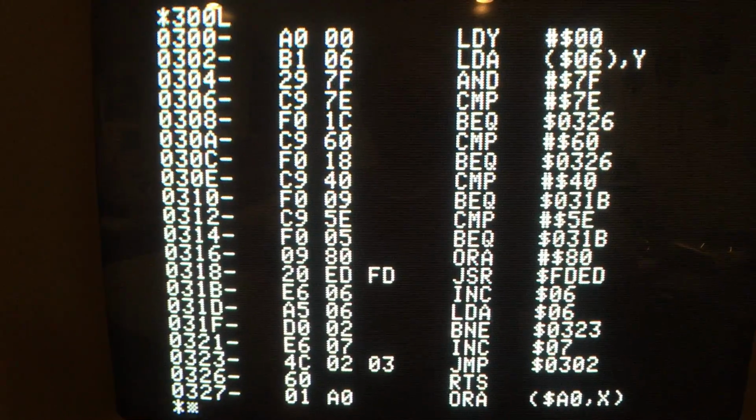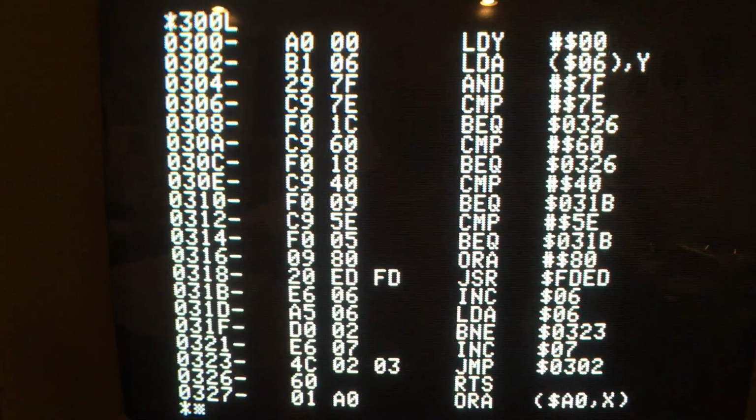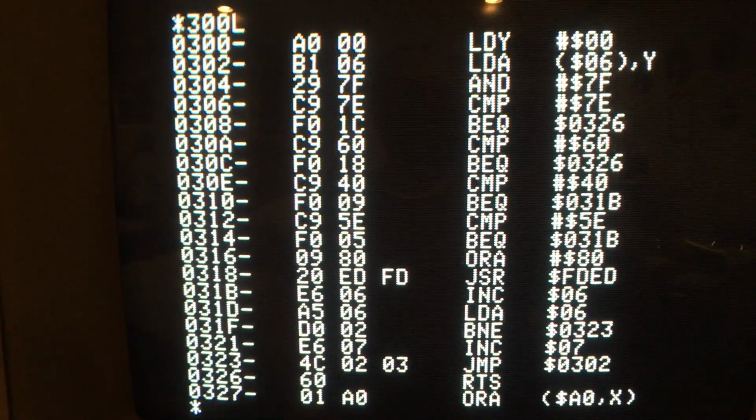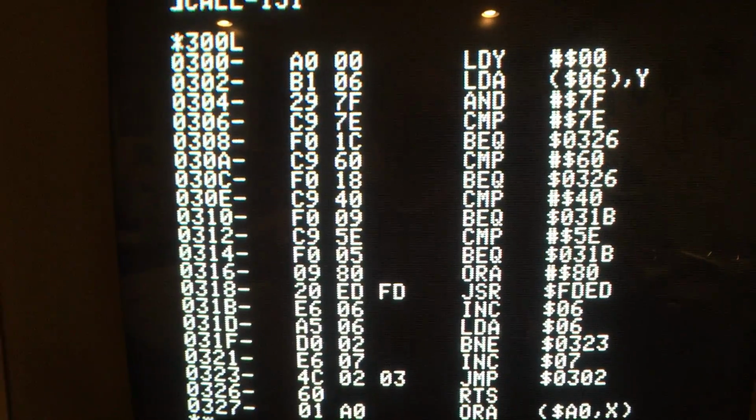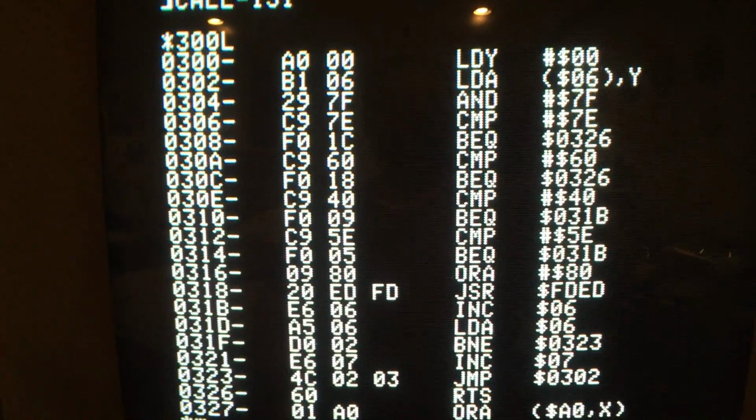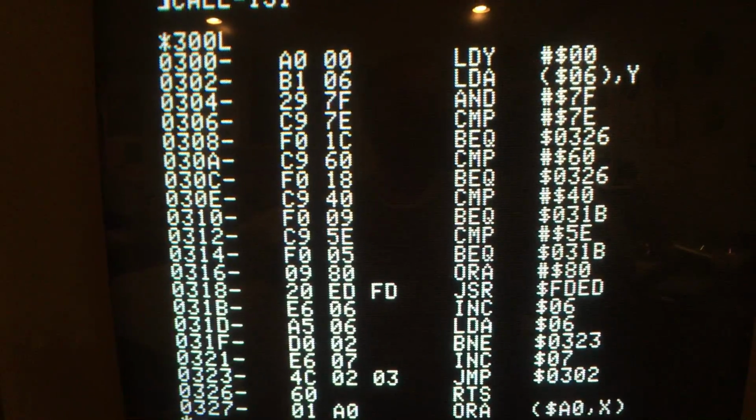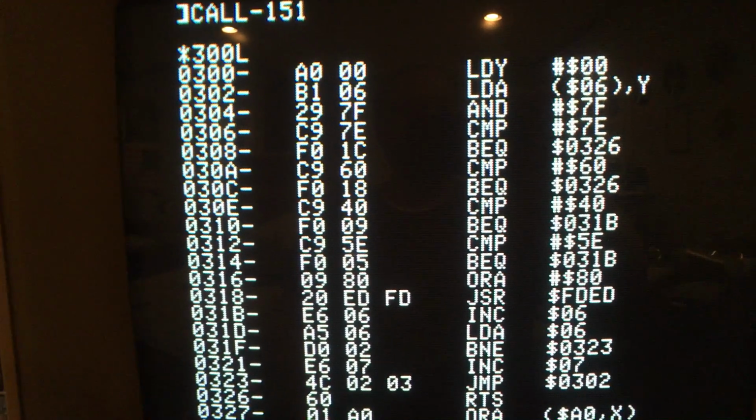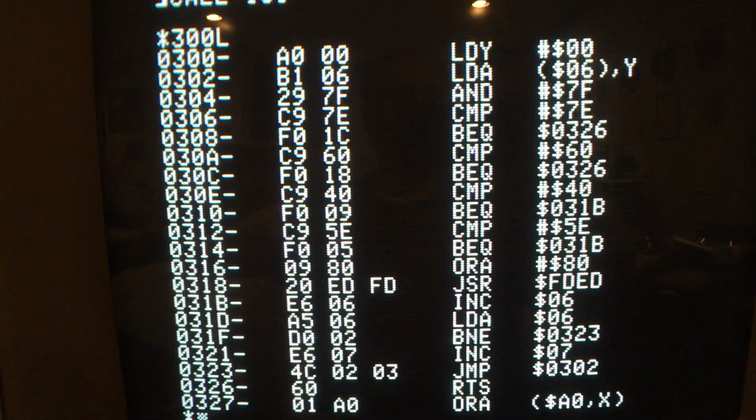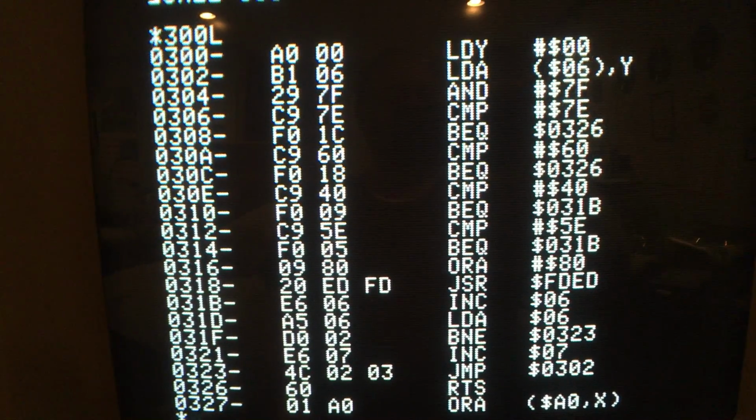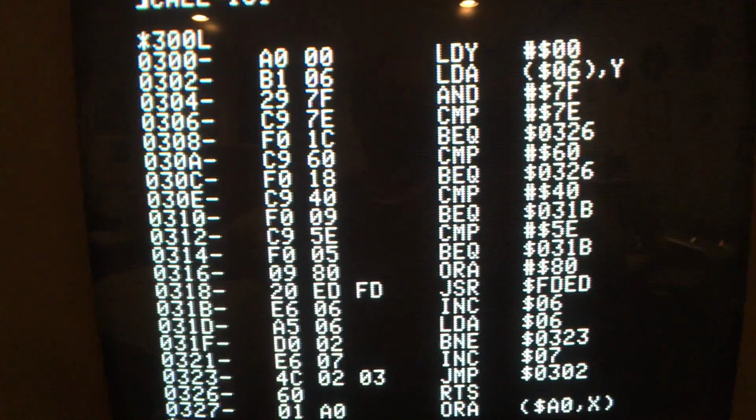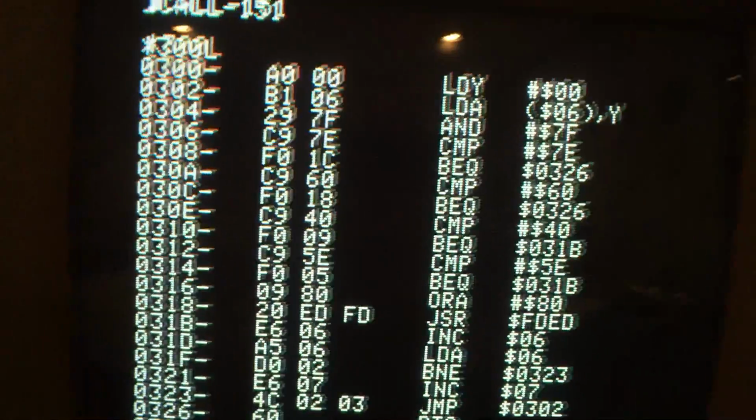So 310, it has BEQ31B to increment, and 323, it jumps back to 302, so it's looping through the characters. 318 is your C out, so it's like determining whether to print it in inverse or to print it in normal, and it's just magic. It works. I can't find the source code, so that's what you get.